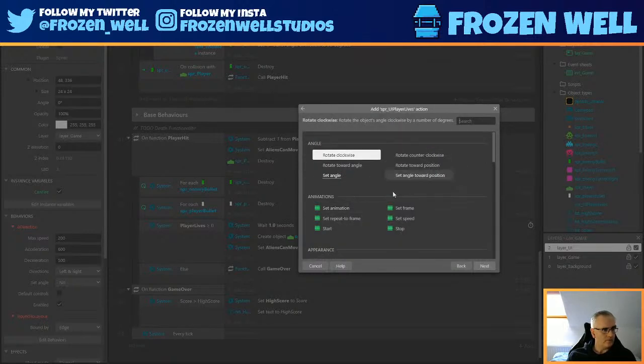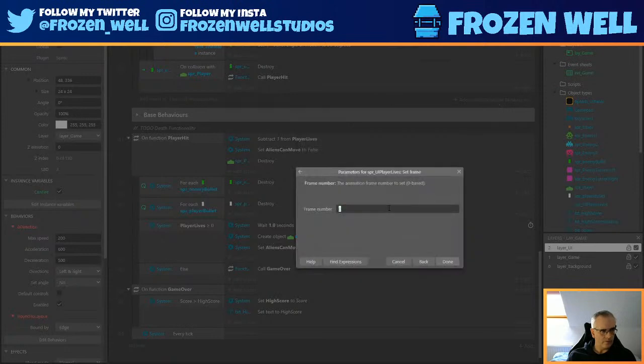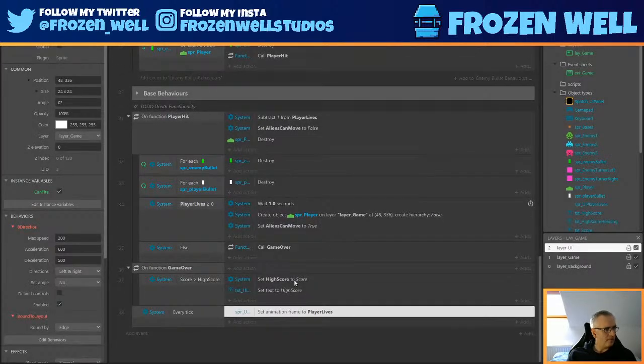Sprite UI, set frame to player lives, so that should now keep that all set. Well, I don't really need to do it every tick. Like I said yesterday with something else, it's not going to cause a problem in this game, but it's not best sort of setting that every tick thinking about it. So I will just add it in at the point where I update the player lives.